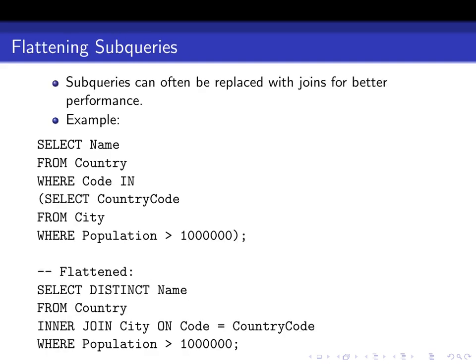When it comes to optimizing queries, flattening subqueries into joins is a game changer. Subqueries can often be replaced with joins to improve performance, as joins are optimized in a single pass by most database systems. For instance, a query using a subquery to find countries with cities exceeding a population threshold can be flattened into an inner join. This approach not only improves performance but also simplifies query structure.